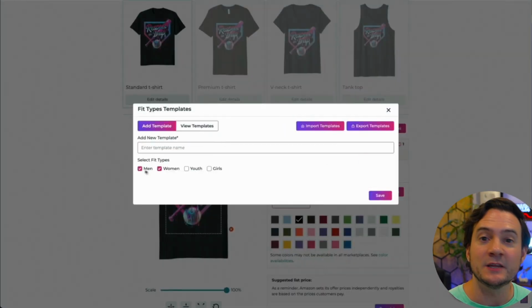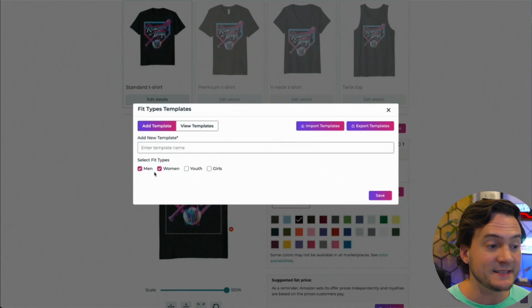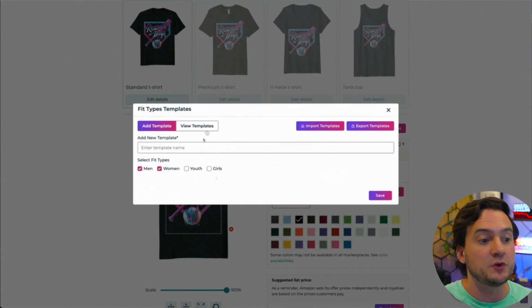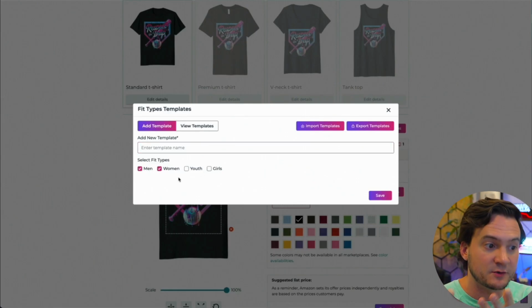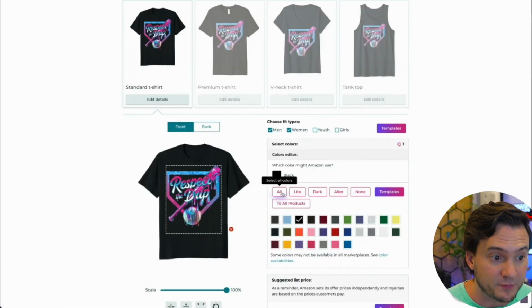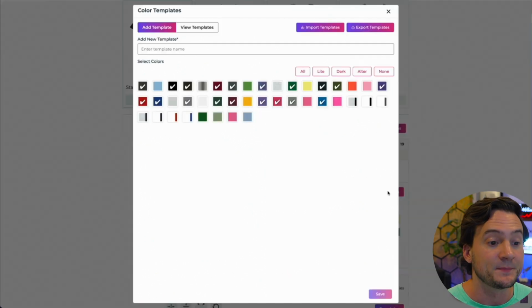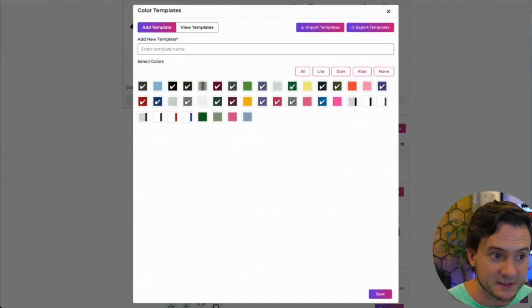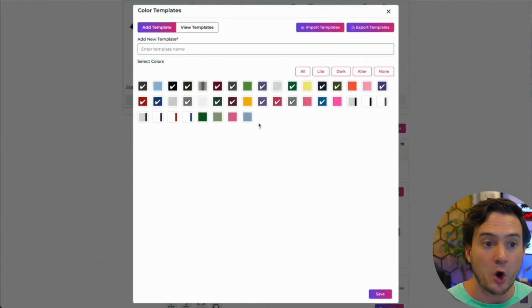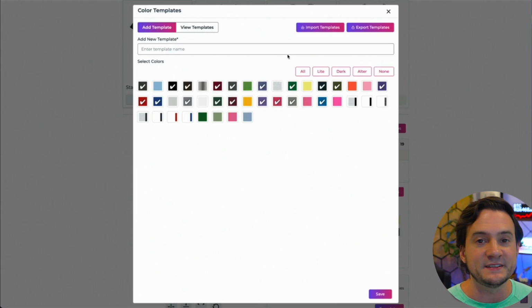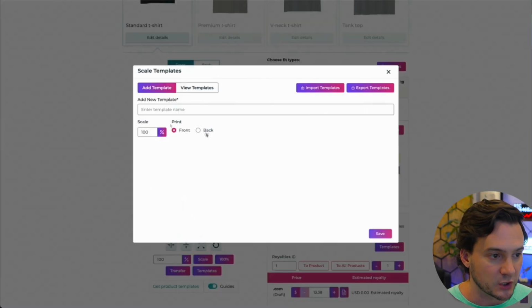When creating new t-shirts, for instance, we can save the fit types to our template. As you can imagine, like whether you want to have a template for youth size or non-youth size, I would recommend both because when you do youth size, you have more stricter keyword restrictions. You can save color templates, like select all the dark colors, all the light colors, apply them in a single click. All these things are going to save you so much time when you're creating products in Amazon Merch.